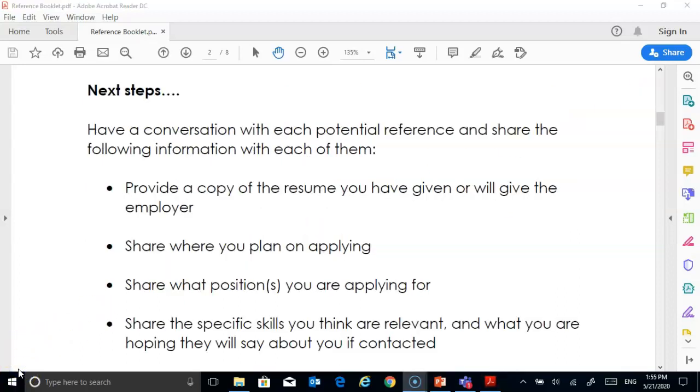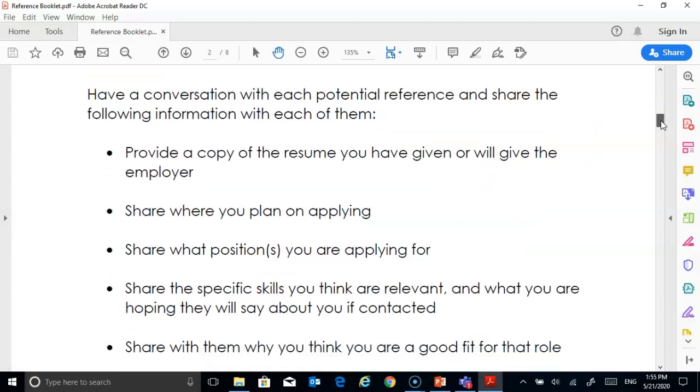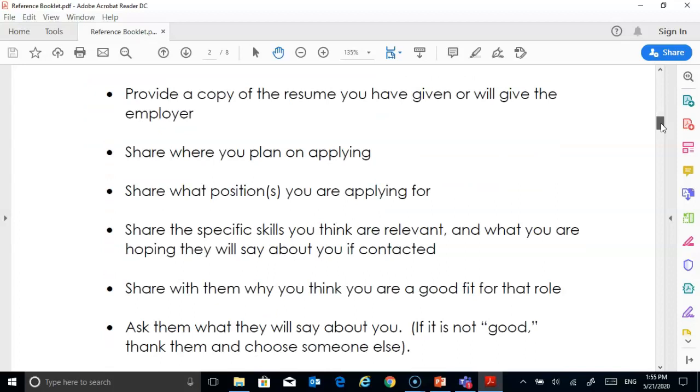Now that you've read through the tips on selecting good references, let's talk a little bit about next steps. Let's pretend you've already determined who you think is going to best represent you as a reference, and you've reached out to them and they've agreed to support you with that. What would your next steps look like? Well, important to have a conversation with each of those references to follow up. Provide them a copy whenever possible of your resume that you're going to be giving employers.